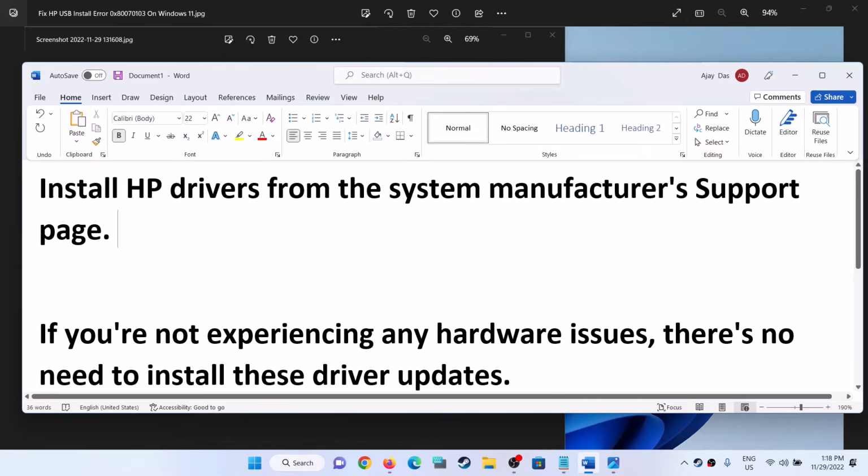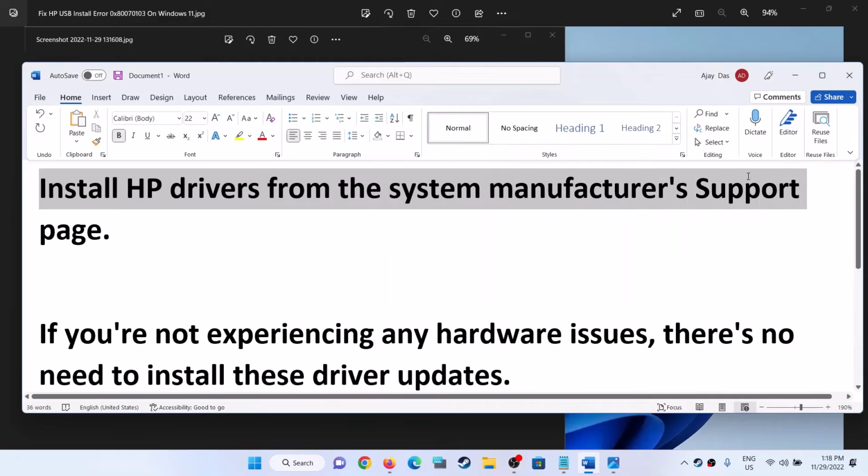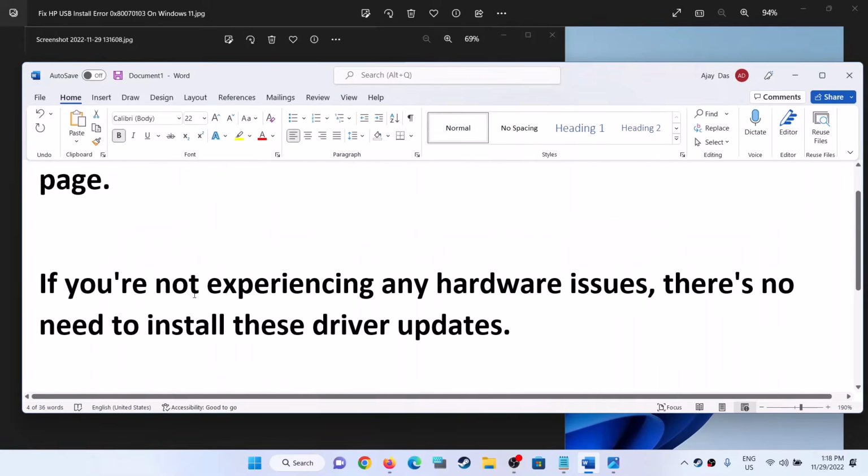Now you can install HP drivers from your system manufacturer website. So if you have a Dell computer, you can go to the Dell website. If you have an HP computer, go to HP. If you have Lenovo, go to Lenovo. So go to your system manufacturer website and install the HP driver from there. Now in case you're not experiencing any kind of hardware issue with the computer, then there is no need to install this driver.